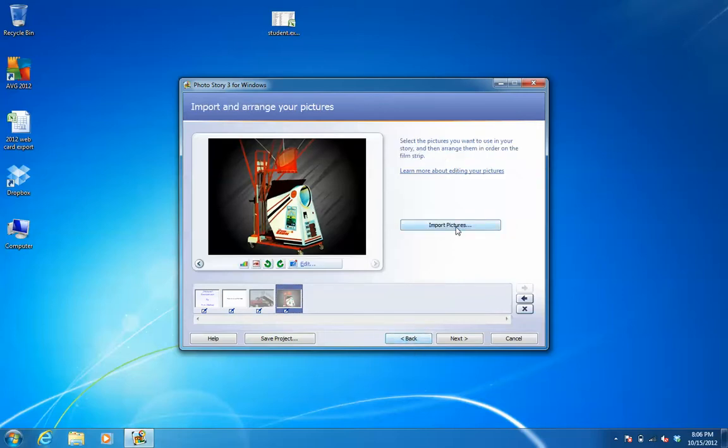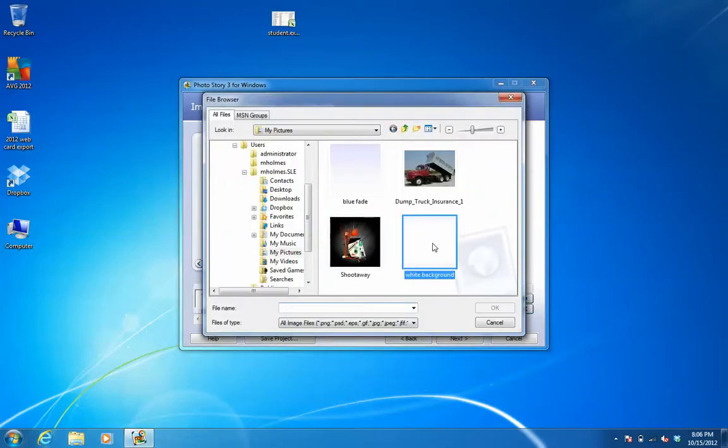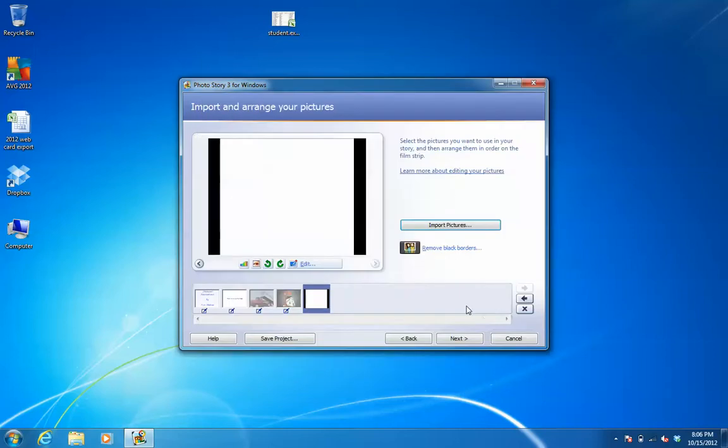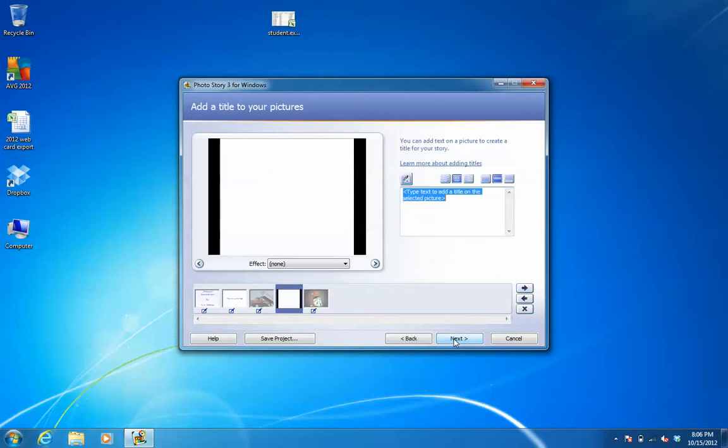So I'm going to go back and import another white background. Once you've got those color slides in Publisher, you can reuse them over and over again. Then I click Next. Here's my white background. This is where I can type. And then when I have all my pictures and all my words and all my slides done, I can click Next.